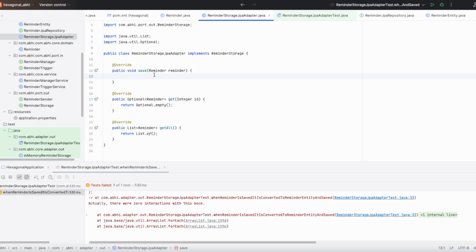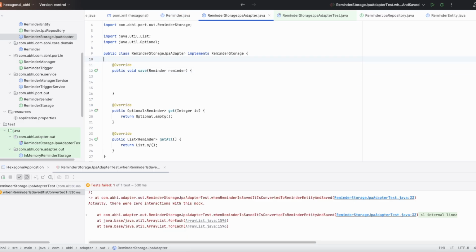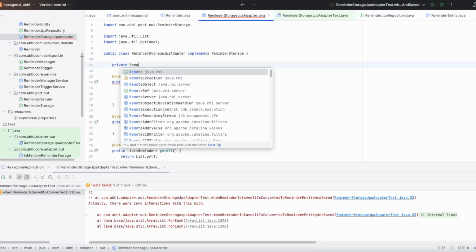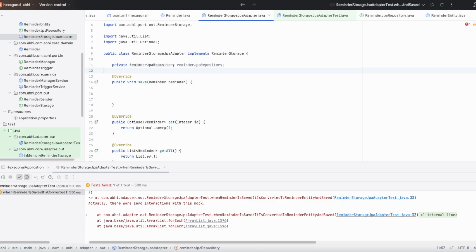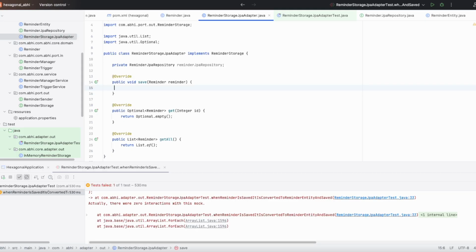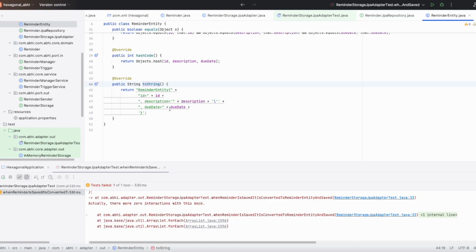Okay, so what I'm going to do is, first we need this private reminder JPA repository. I have a reminder class, reminder JPA repository. Let's create a static method here. Public reminder entity static from.